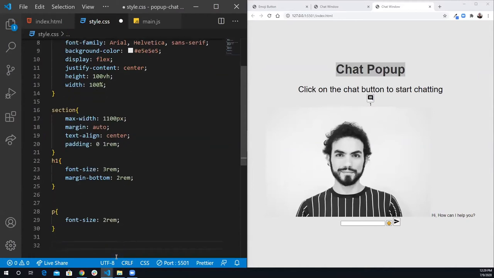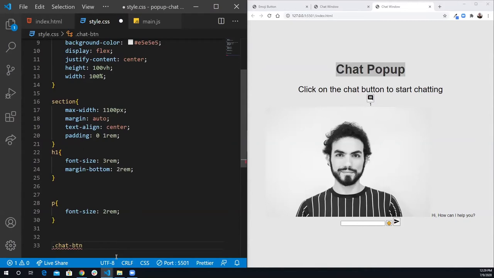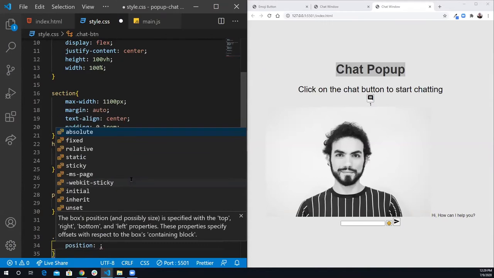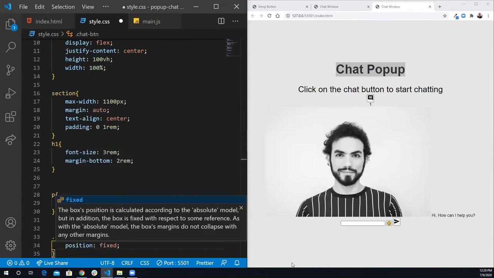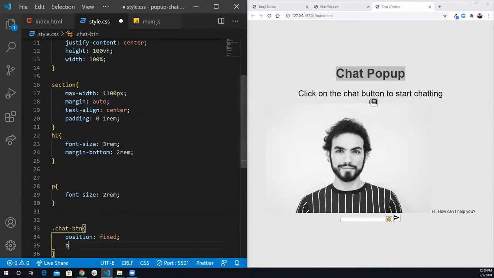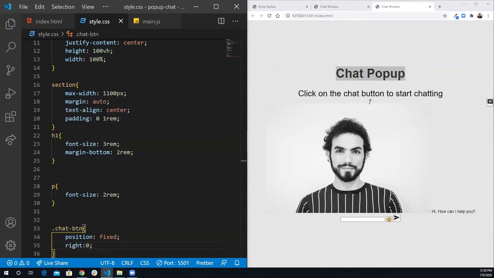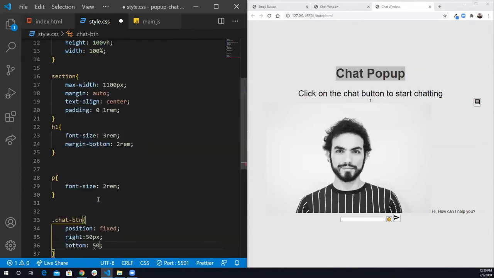Okay. Now for the chat button, chatBtn, which in this case is this button here, we first want to position it fixed, because I want to put it at the bottom of my screen. Once it's position fixed, before I do border, let's align it, which is going to be right 0. Actually, I'm going to push it a little bit to the left, so I'm going to put right 50 pixels, and bottom also 50 pixels. And now you can see my button is at the bottom of the screen.